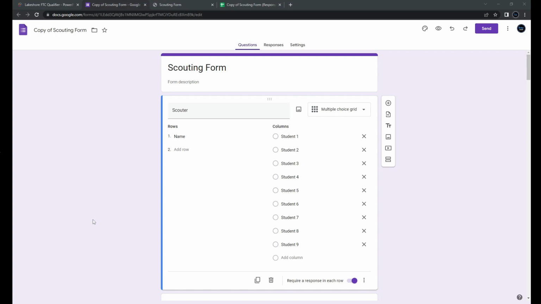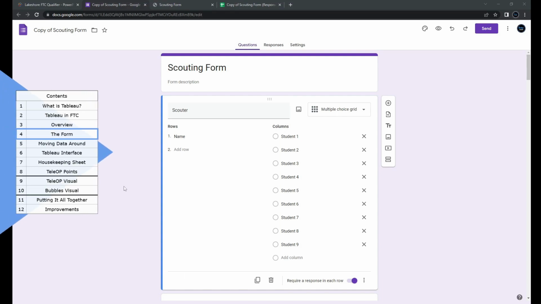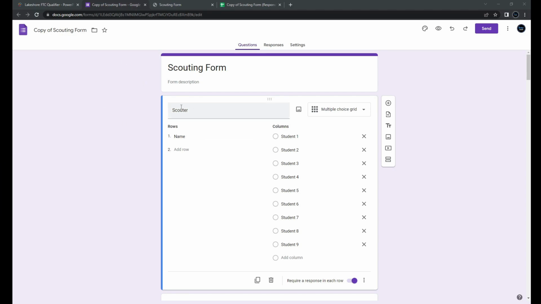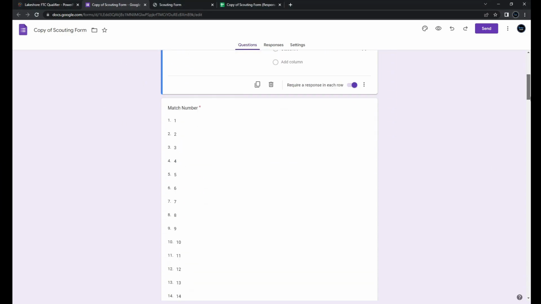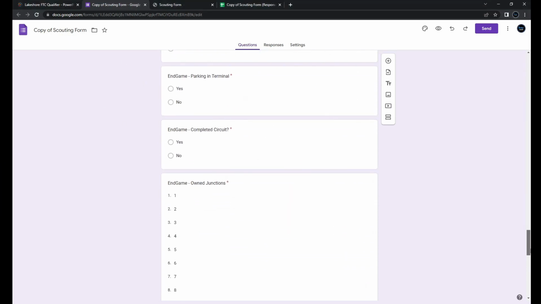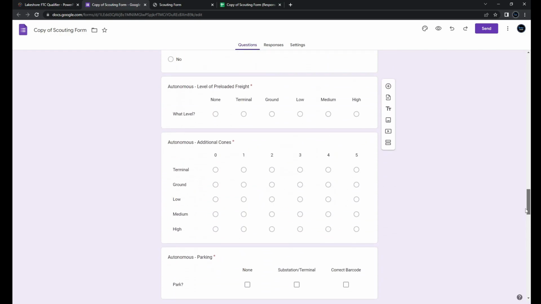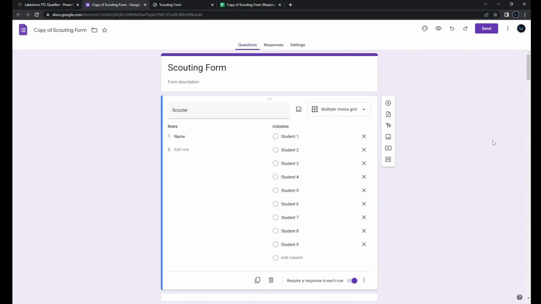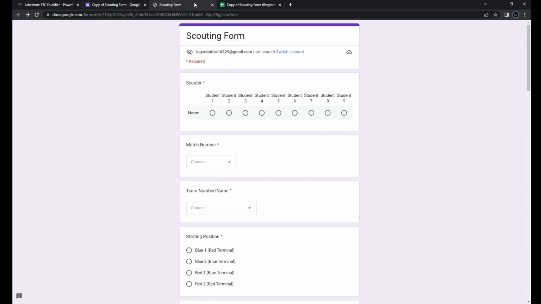Alright, so the first thing we're going to talk about is the scouting form itself. So this is the first of the stages of collecting data and bringing it into Tableau. And as you can see here, we have a Google form, and it has various different questions, each one of them preloaded with different answers to make it easier for scouters to scout.